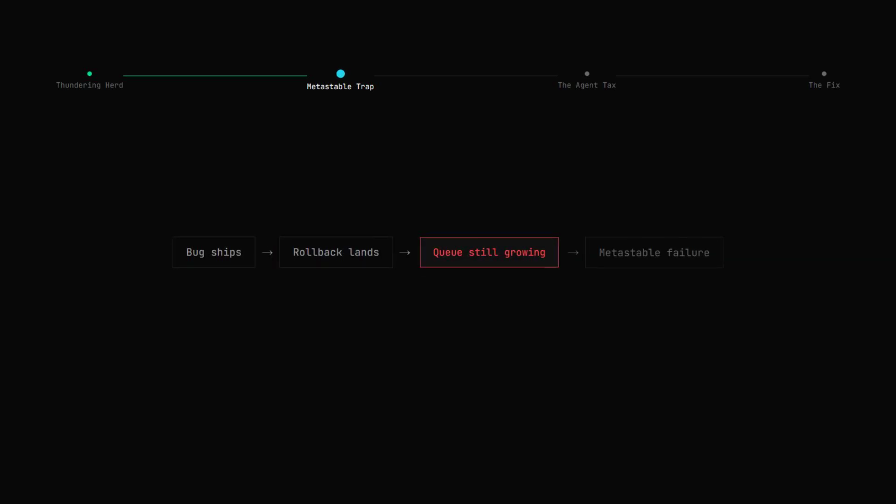The trigger, the bad release, is gone within 10 minutes. But the retries it generated are still arriving, faster than the recovering service can drain them. Every retry that times out generates another retry, and the queue doesn't shrink. It's not that the fix didn't work, it's that the fix and the ongoing damage are now 2 separate problems.